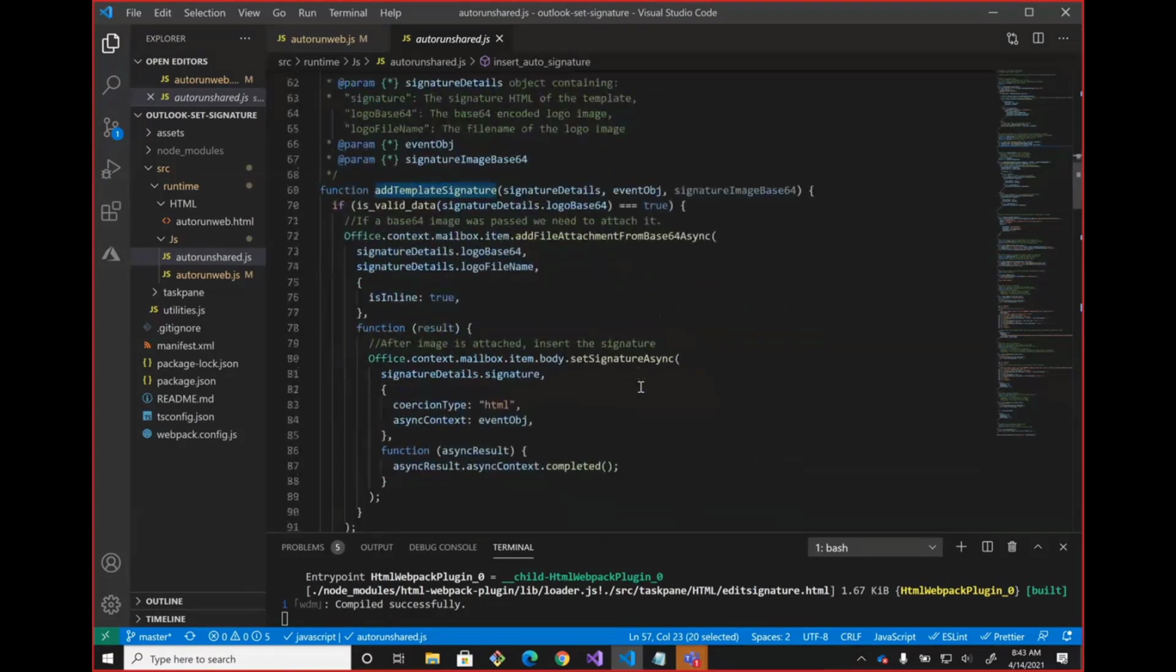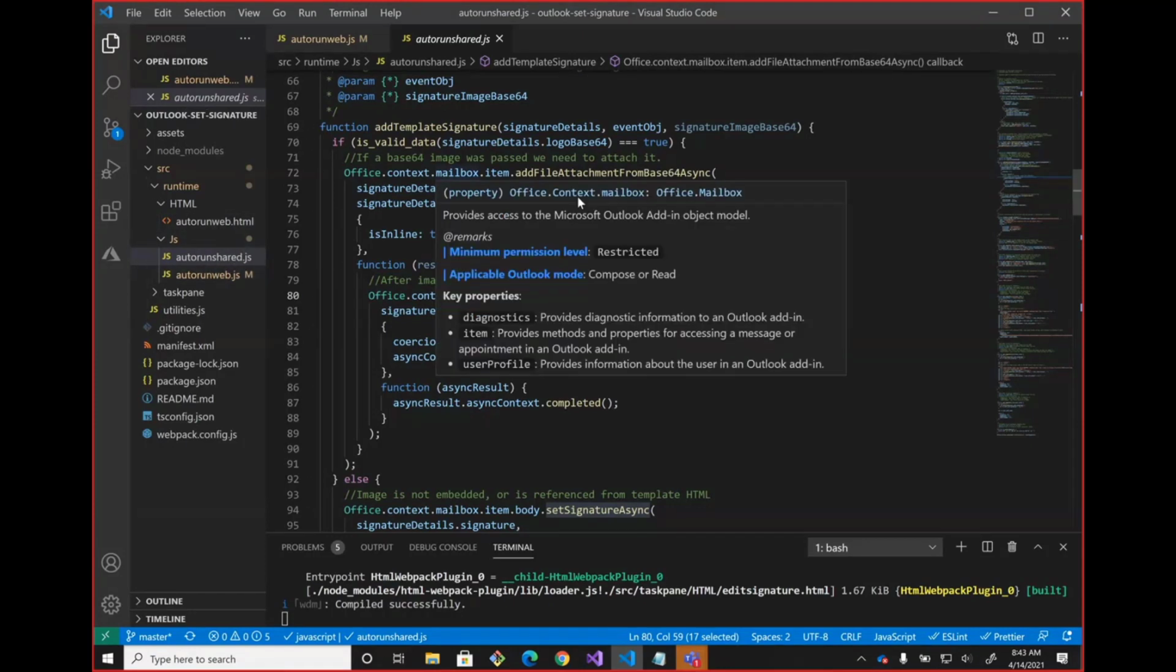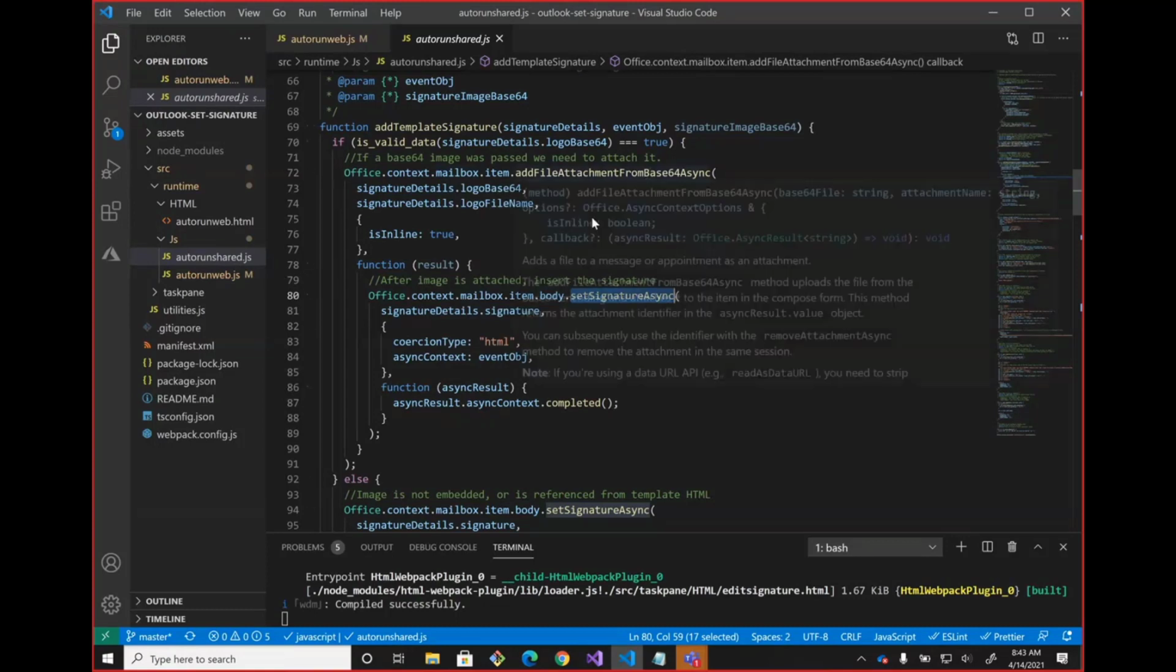And you can see down here, when we add our template signature, we will eventually call the set signature async method. This is the preview API. So that's one interesting thing: sometimes you'll want to think about having different functionality based on if you're on the web or not. And so this shows how you can create a shared context as well as a web specific context.